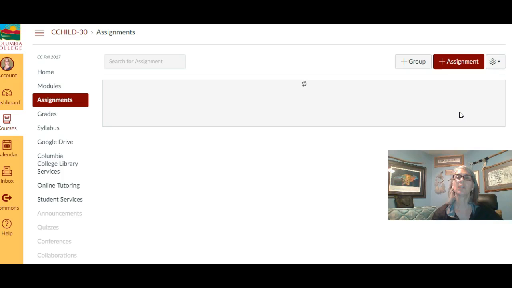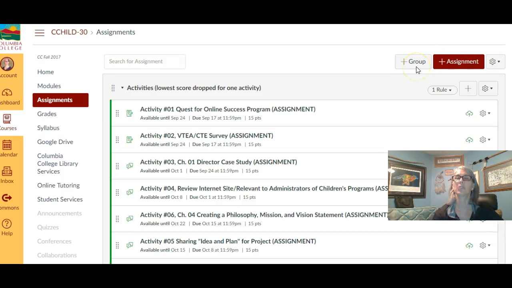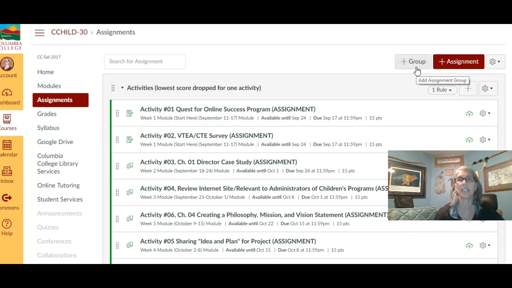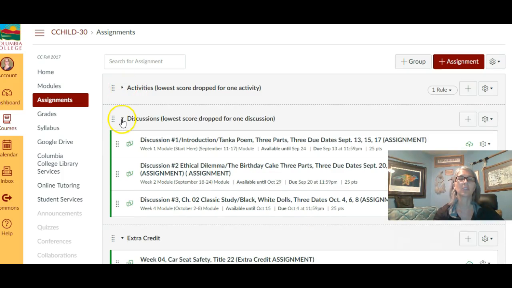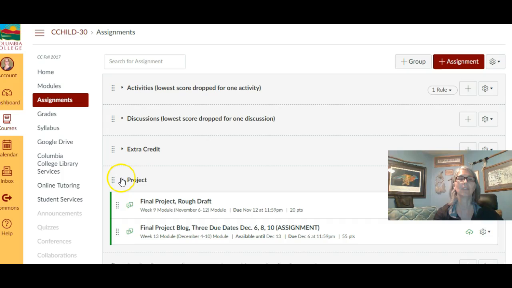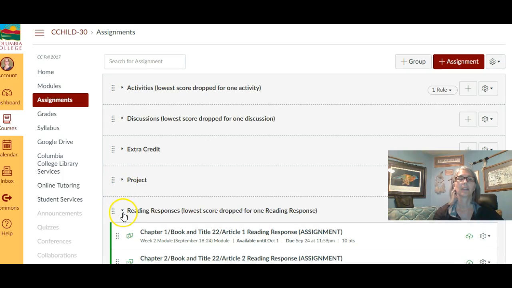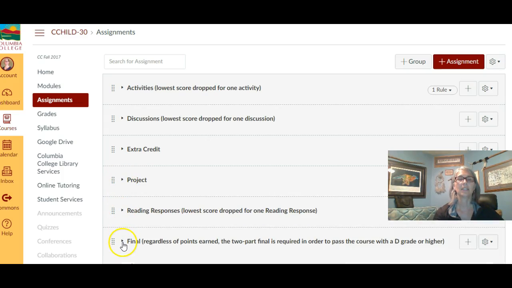This page looks a little bit different than the student view. Up in your right-hand corner, you have 2 different choices. One says date and one says type. If you click on type, it'll arrange your page just like this one with all the types of assignments. So you can see the headings such as activities, discussions, extra credit, project.